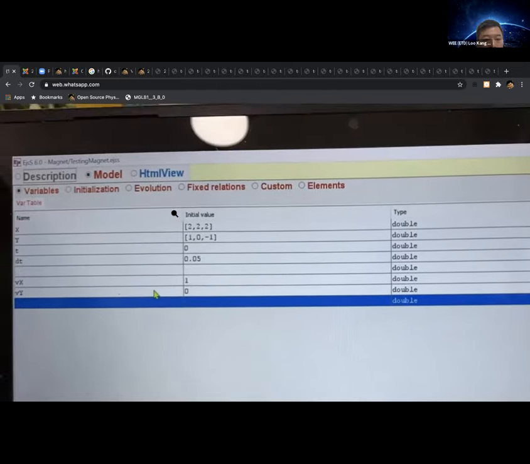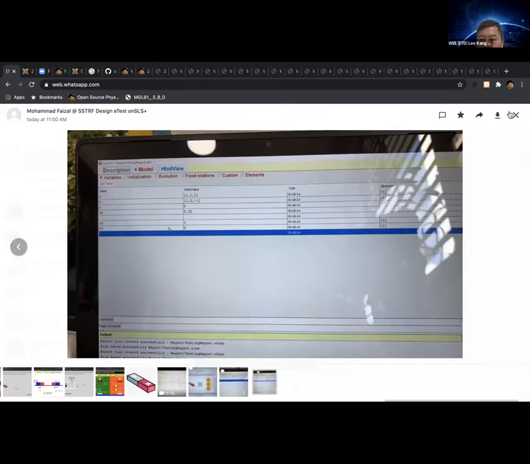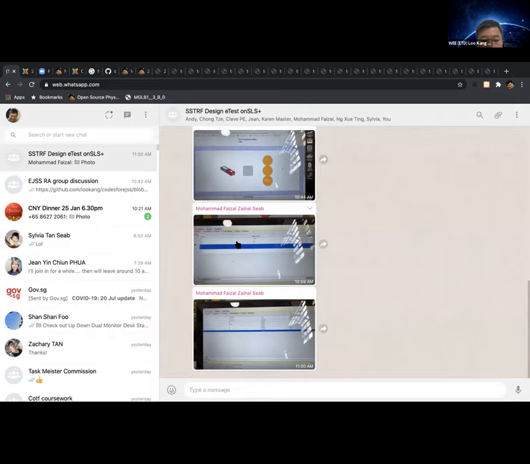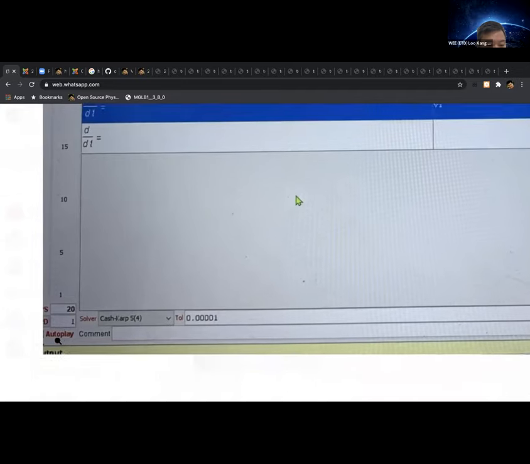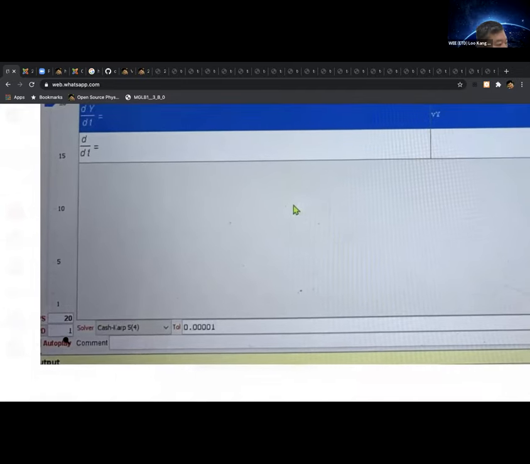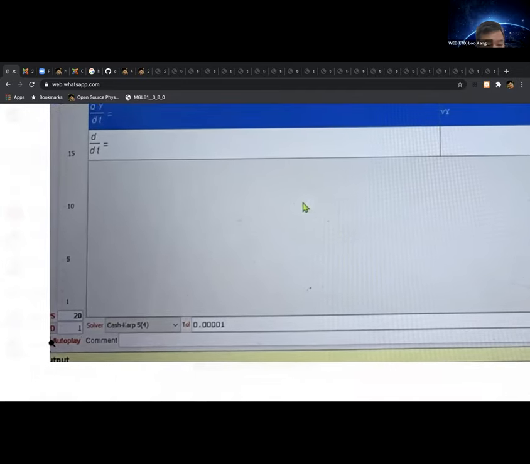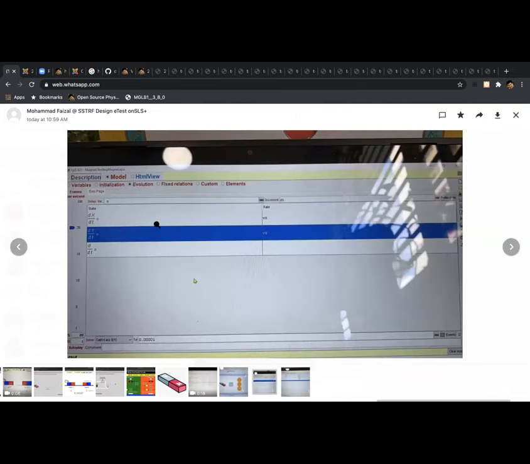Mine also same issue, not moving. Wait, that doesn't make sense. Wait, let me see. Is your auto check on or not? Your this auto check. Autoplay. Yeah, it's checked. Yeah, it's on. Yes.